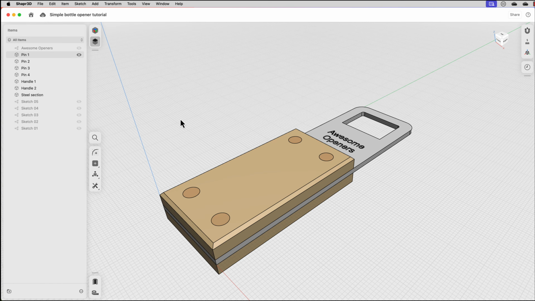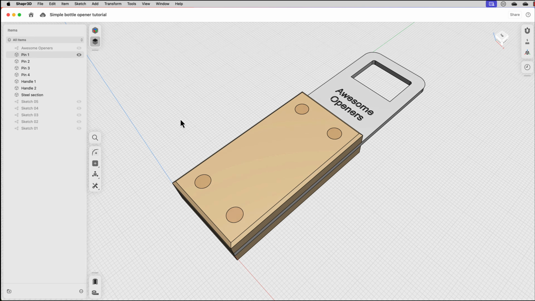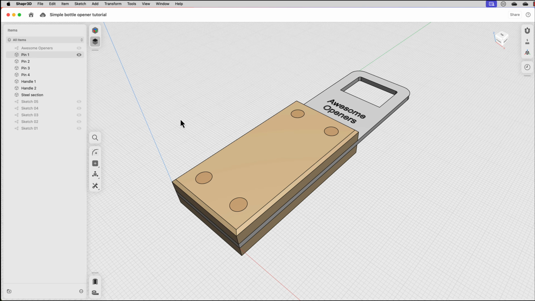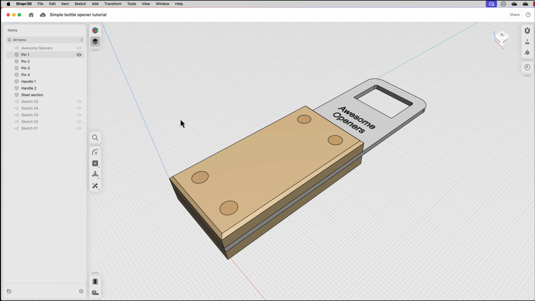At this stage, you're hopefully feeling a lot more confident about creating a simple model like this one. In this video, we'll take it to another level by importing another Shapr3D file into this model and then projecting a sketch onto a face. From the File menu, select Import to Current Project.